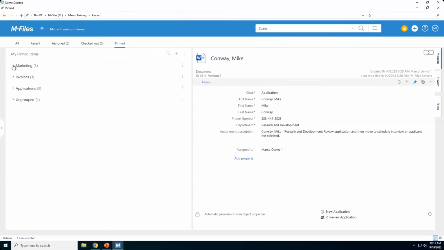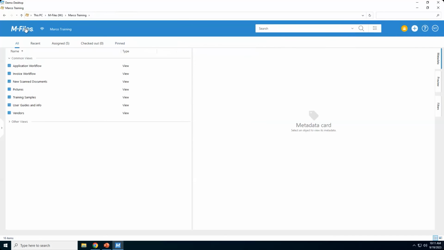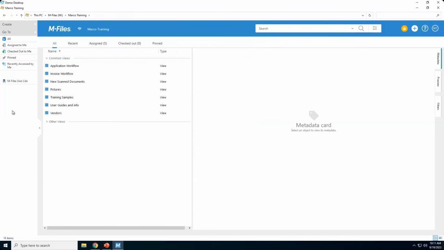Let's talk about where did favorites go? Just a quick reminder, pins replaced favorites inside of M-Files. You are no longer able to create new favorites, but you can access the favorites that you have created. If I take a look at my task pane, I do not see favorites. Where did it go? It's still there. It's underneath other views. When I expand that, I see my favorites.